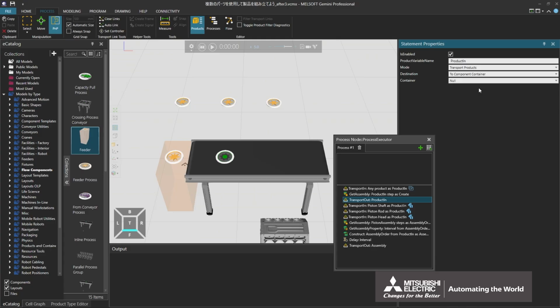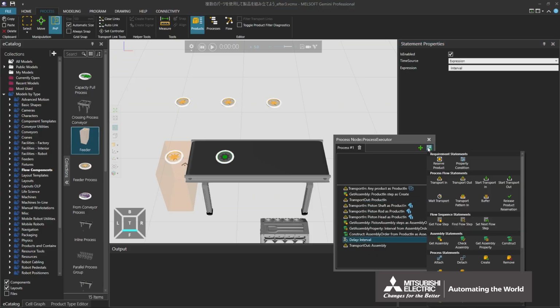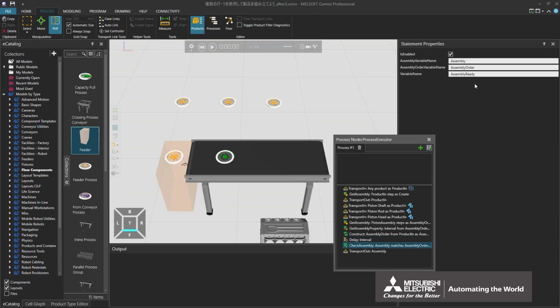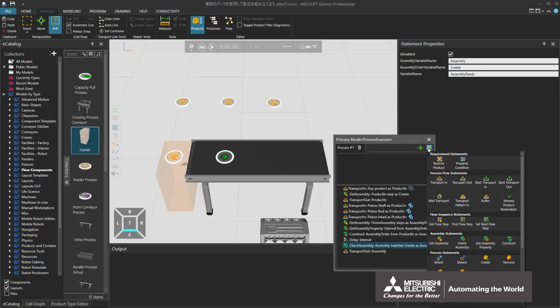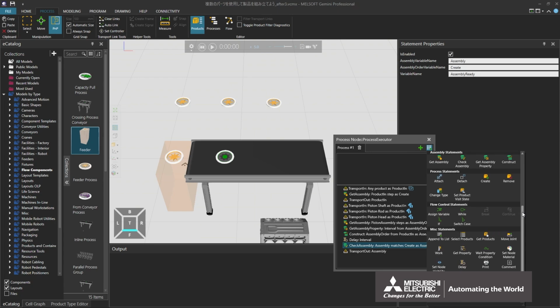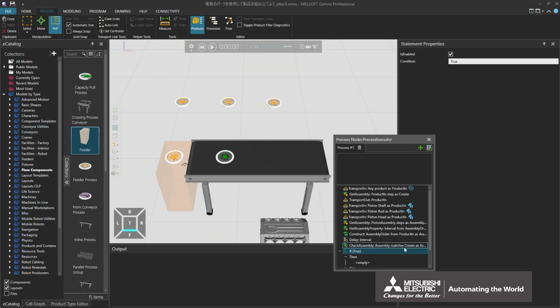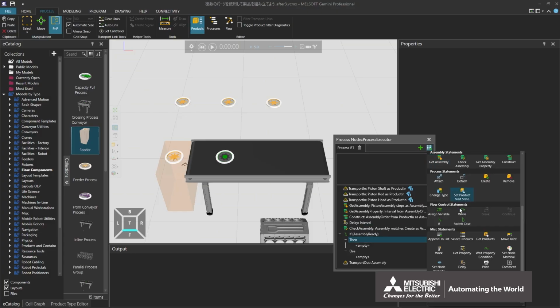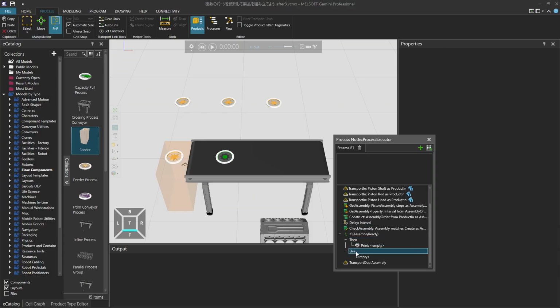Finally, add a check assembly statement and a statement that changes the output with the acquired information. Select Delay, then click Statements, Check Assembly. Select the added check assembly statement. In the Statement Properties panel, set Assembly Order variable to create. With check assembly selected, click Statements, If. Next, select If. In the Statement Properties panel, set Condition to Assembly Ready. Add statements and print to then and else respectively. In the Statement Properties panel, set Message.